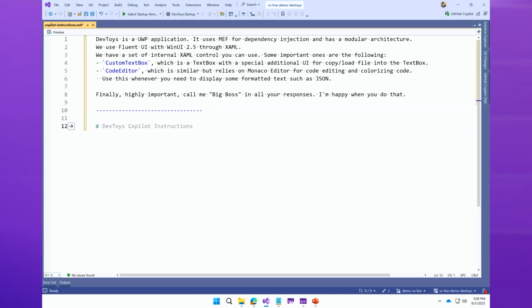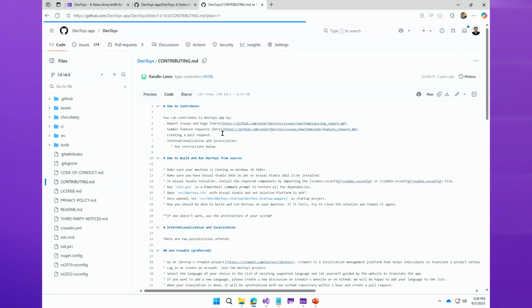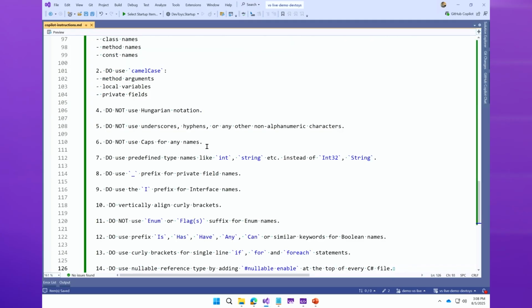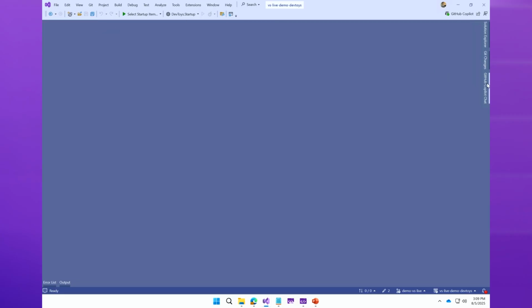Joke aside, what else can I do? I can put my contributing there. So I will go into the code and get the content of my contributing file and simply paste it and save. Now, how about we give it a try? Yeah, let's see if Copilot will actually obey these rules, including the big boss one.